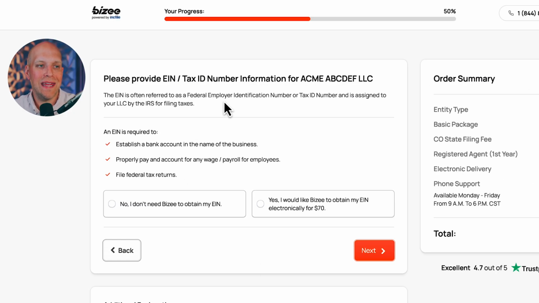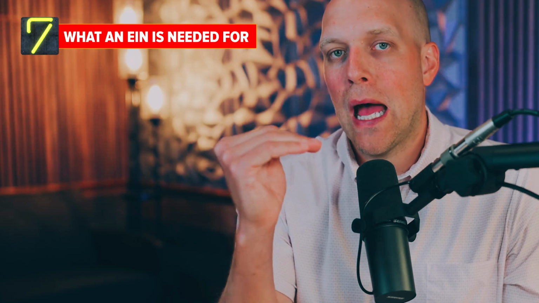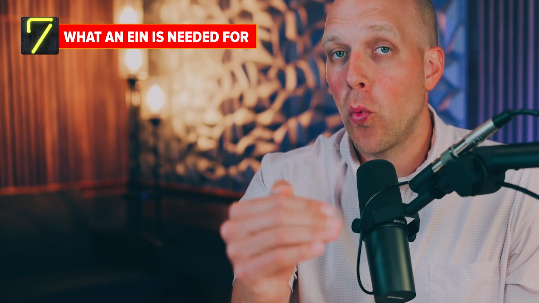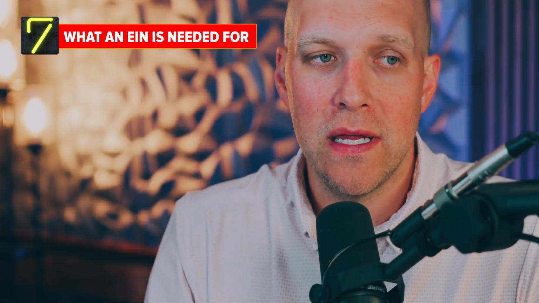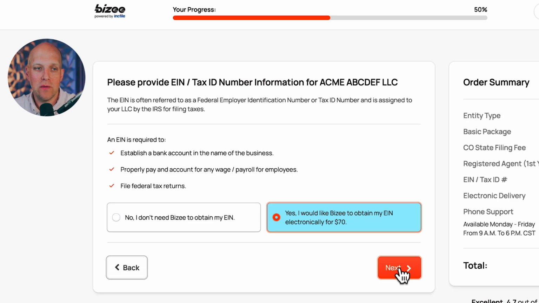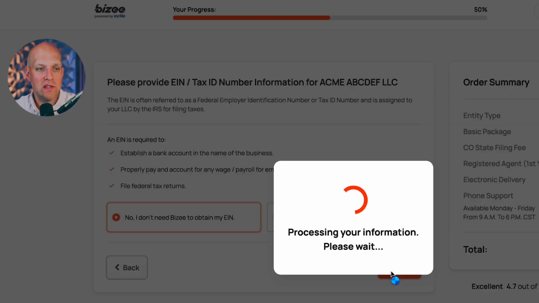It says, please provide EIN tax ID information. So no, I don't need Bizee to obtain my EIN. Yes, I would like them to obtain it. I'm going to give you more information on when you may need an EIN and for what purposes, but most people will need that. So then once you click here, let's say we want to have them set that up for us. All right, so we're going to click next here.